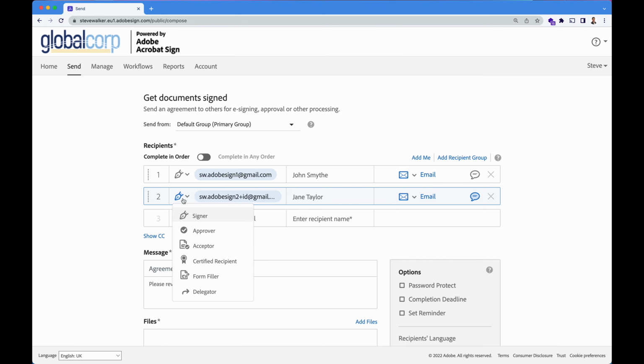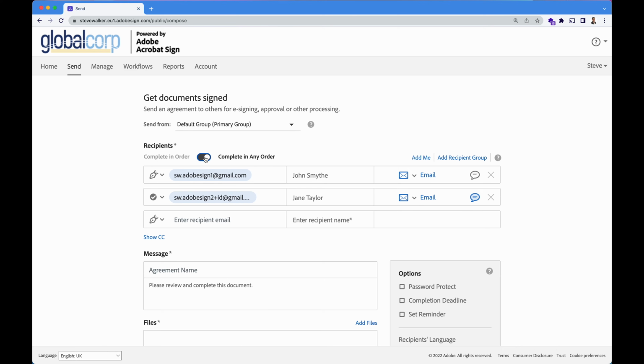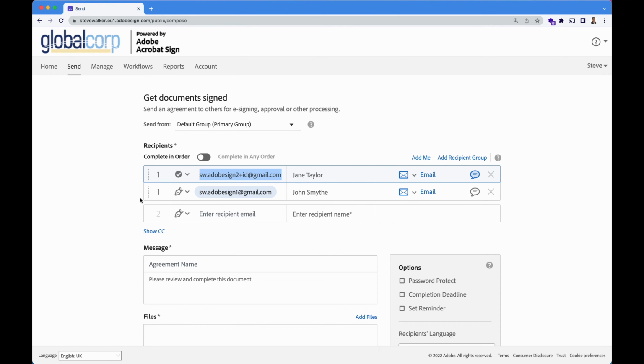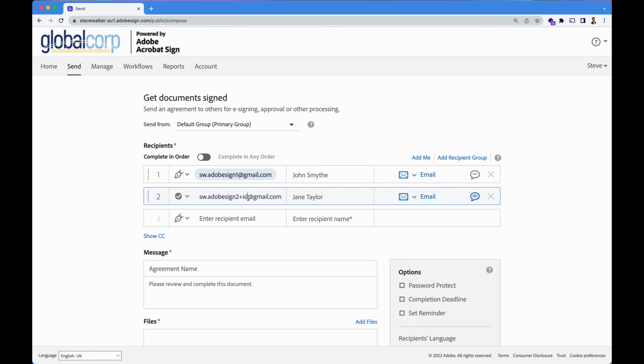If I drop down on the left-hand side here, we've got 6 different roles that we can assign to our recipients here. So we've got approving, accepting, maybe some form filling, lots of different scenarios that can be catered for here. What I normally do is we'll go one signer, one approver. So people can sign in any order. You can toggle the switch here, and reordering participants is really easy, and you can drag and drop and hover over the top of someone else to have them complete in parallel as well. So really speed up the process of getting signatures. But I'm going to put Jane here back to signer number 2.